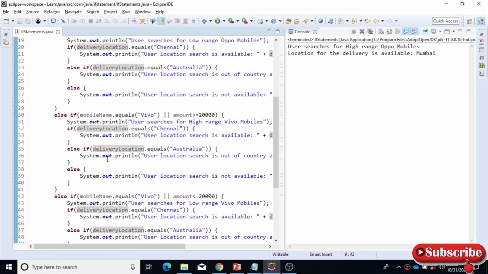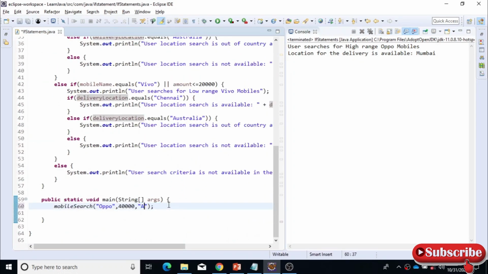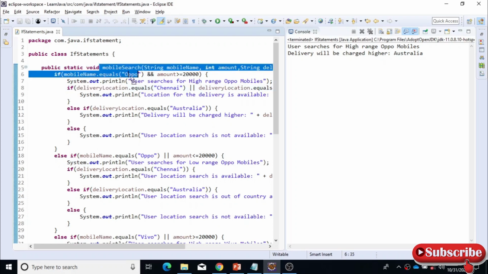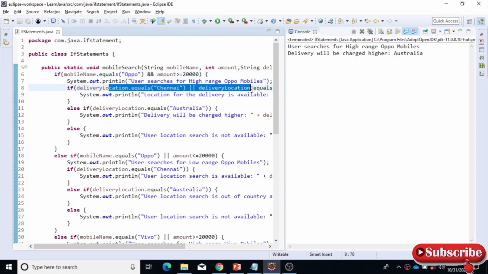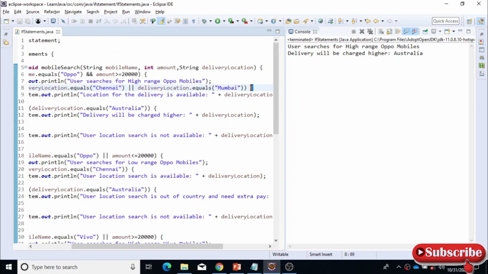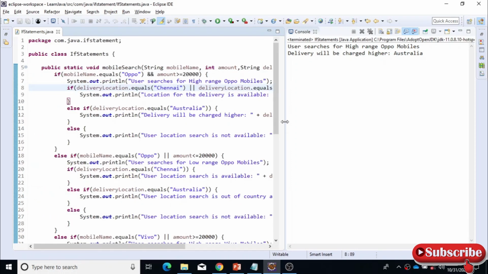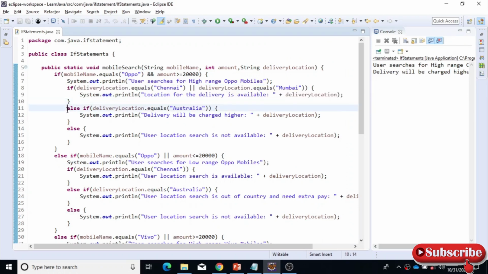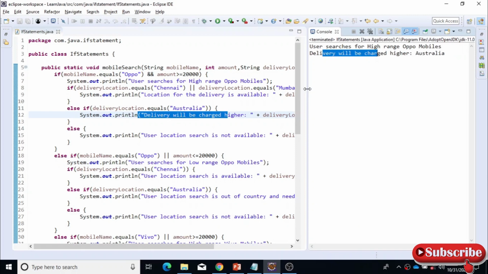Got it? Now if I change this to something like Australia, it should go to the else if block in the first if statement. You see here, so it comes inside this one, right? The same thing will happen, and it prints this statement, and here it is checking, it is not equal, so it will not come to this nested if block. Once again, if it is not, it will not come to this if block, and it goes to the else if block. Since it is Australia, it is printing delivery will be charged higher, and it is printing the delivery location here.